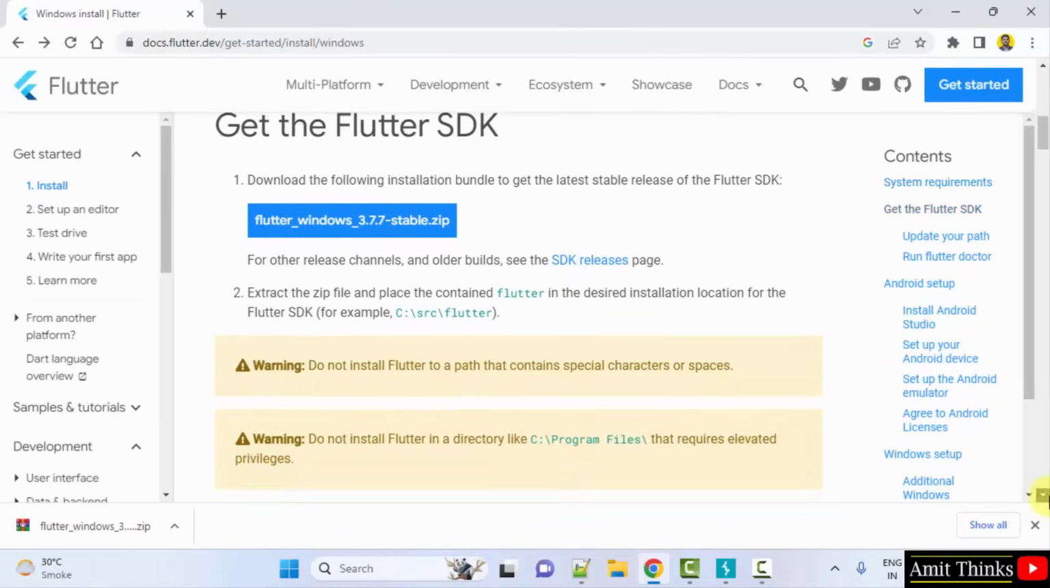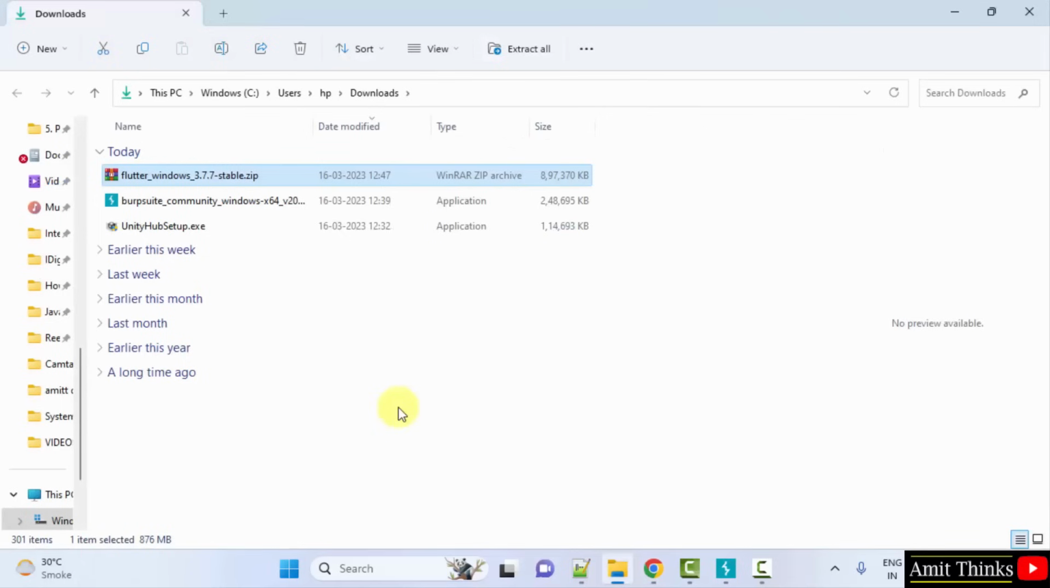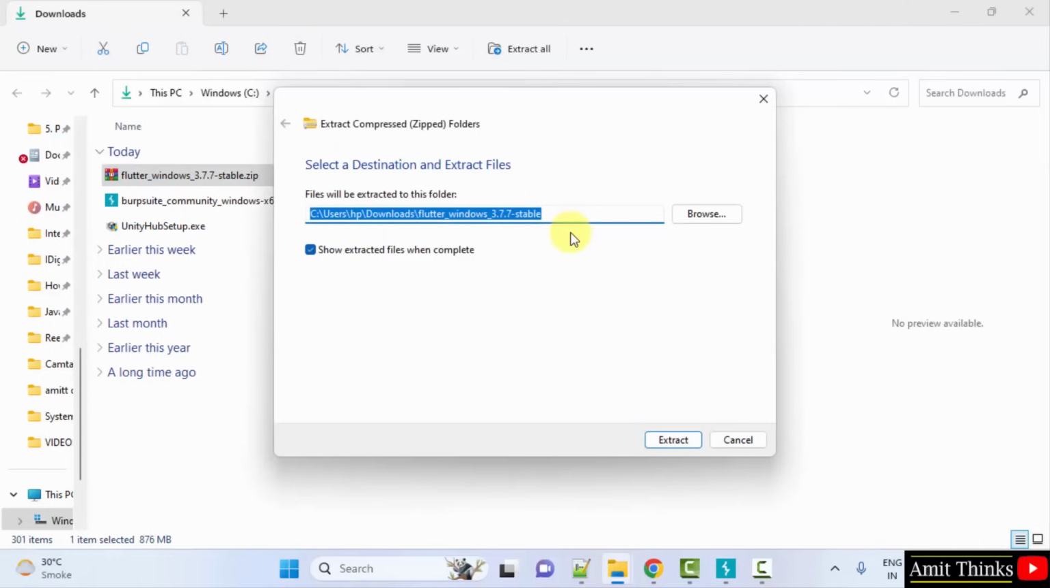Remember that do not install Flutter to a path that contains special characters or spaces, and do not install it in C program files. Okay, no problem. Right click, show in folder. Now right click, extract all, extract.